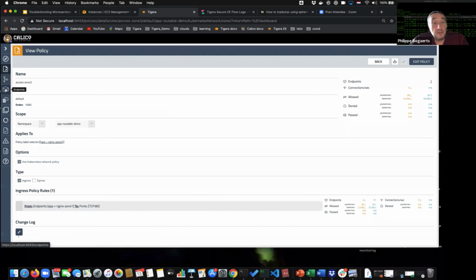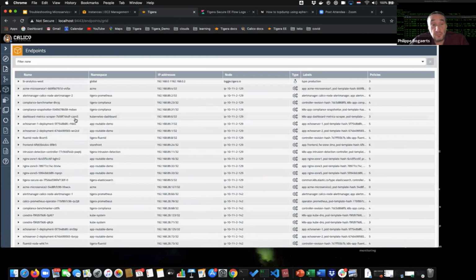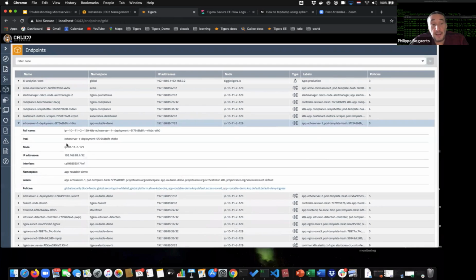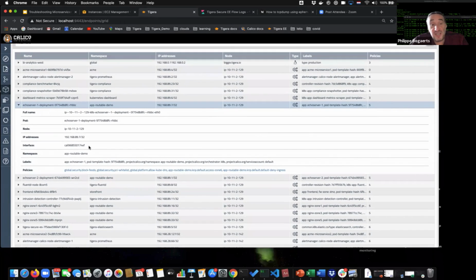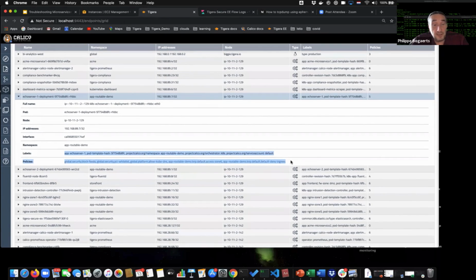Through the use of the inventory, you can also pretty easily figure out on which interface something is running, if you want to do the tcpdump trick, which labels are applied and which policies are applied. Yeah, so it makes life way easier if you're running into troubles figuring out why something is not working.